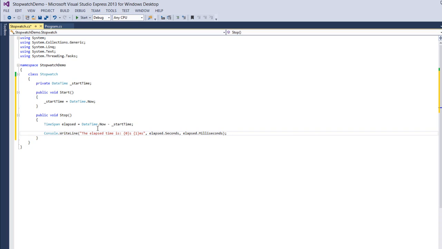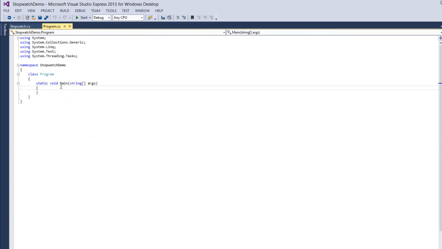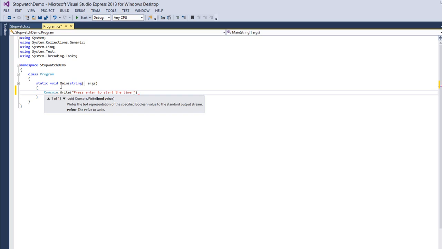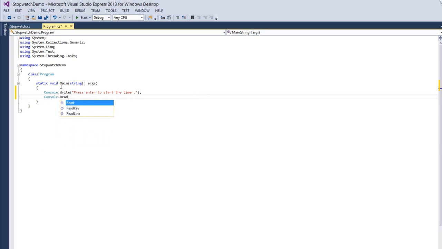Now we need to set up our program's main method to instantiate a stopwatch and then call the start and stop methods. So let's go over to program main. Console.Write, press enter to start the timer. Console.ReadLine. At this point, I'm going to need my stopwatch.